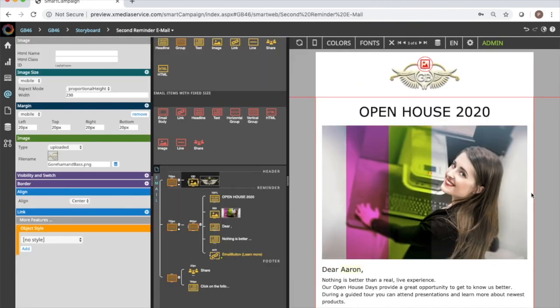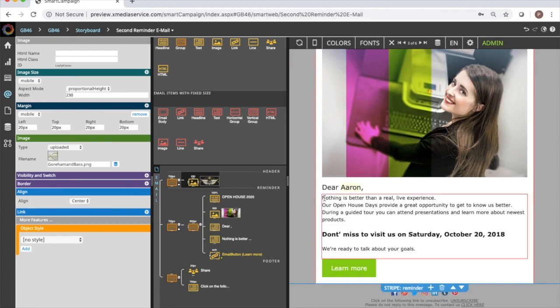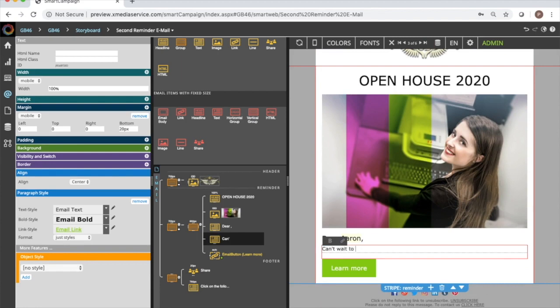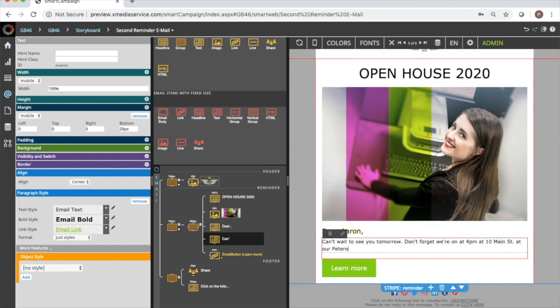All right, we'll pull in my logo. Let's put in our message here. Can't wait to see you tomorrow. Don't forget, we're on at 4 p.m. at 10 Main Street at our Peterborough plant. The learn more, the social media connections, I'm going to leave that, because we've engaged. They want to come, so we can give them a little bit more information without perhaps turning them off.